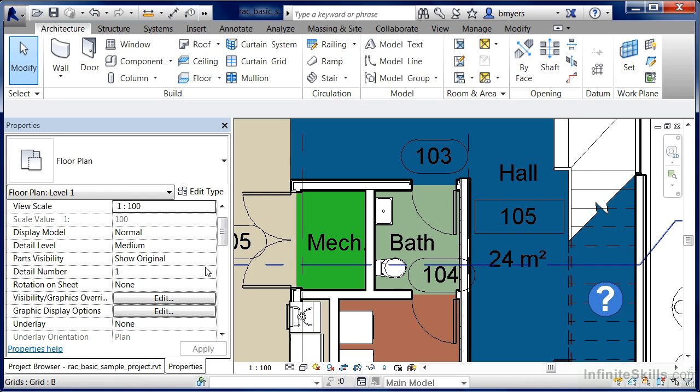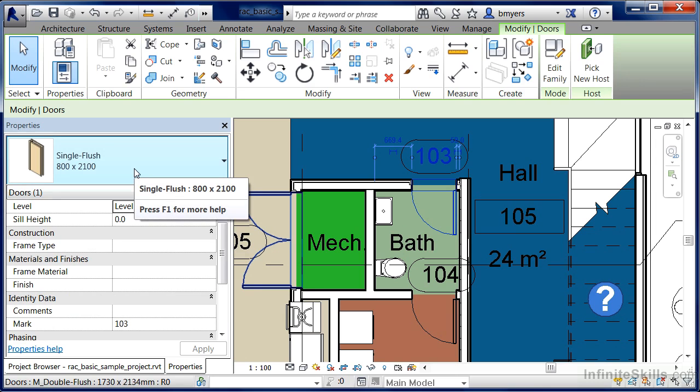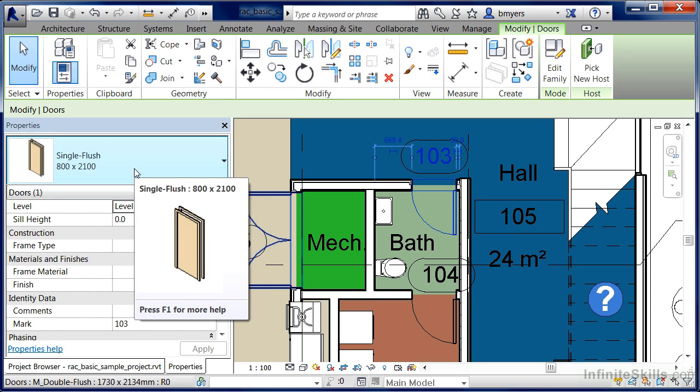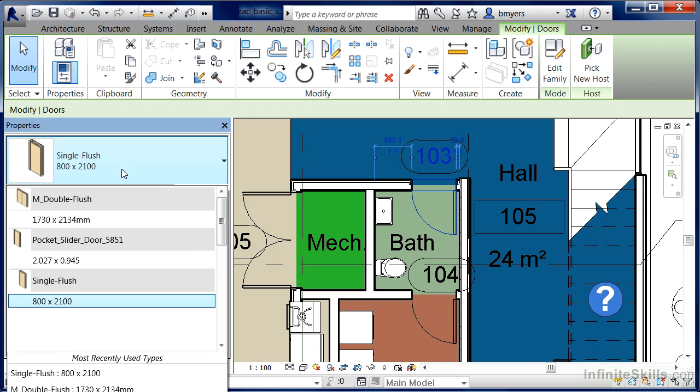Now we can see what the type properties of these doors are by selecting the door itself and taking a look over here at the Type Selector list. The Type Selector list is really a pull-down menu. If you click where this door shows up, we can see the different types of doors which are loaded into our project. This particular project only has 3 different types of doors loaded into it. The reason why this is called the Type Selector list is you can select which type of door you want to use inside of your project off of the list.